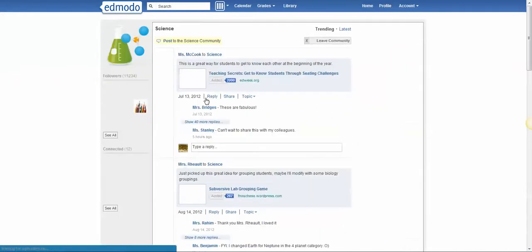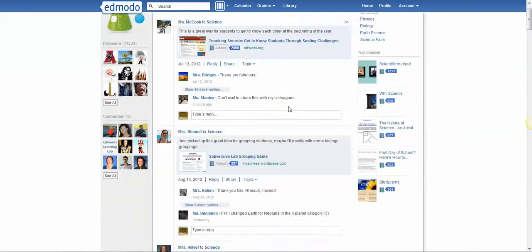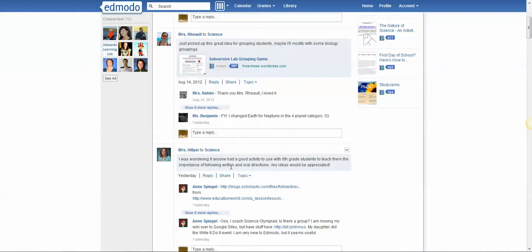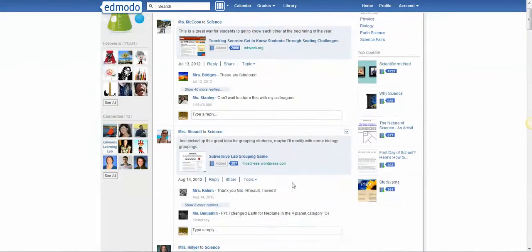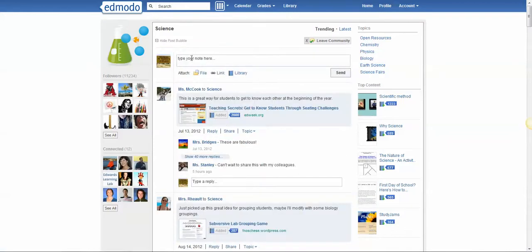Let me show you what one of these larger communities looks like. Really, it's a cool place. People are hanging out, sharing resources, asking questions. I was wondering if anybody had a good activity. This would be a great place to pick other people's brains across the globe. If you want to ask a question or post something, you just click Post, and then your regular posting box appears, and you can fire away.